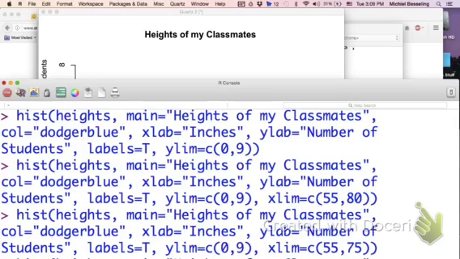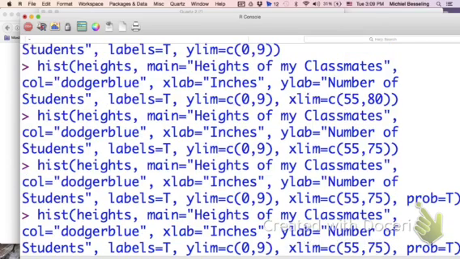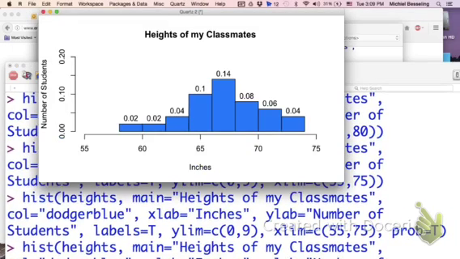So maybe instead here, watch this. I'll take the same line of code I just had, and I'll change this to y limit, so the maximum y value is 0.2. And this will get the whole histogram back on here. And now, I need to change, this isn't number of students anymore, it's proportion of students, but you can see what happens here. I change this into percentages.